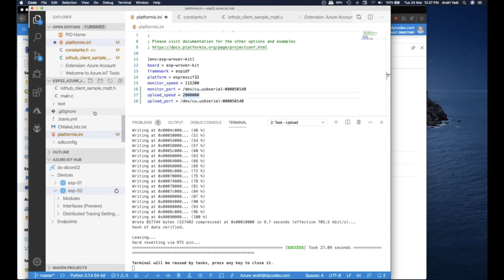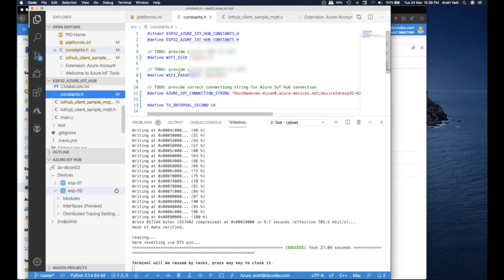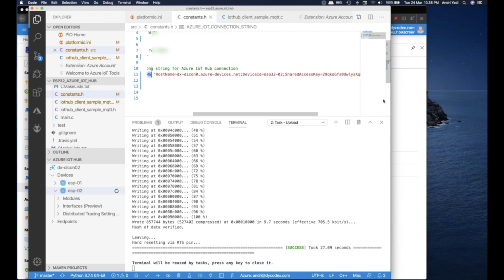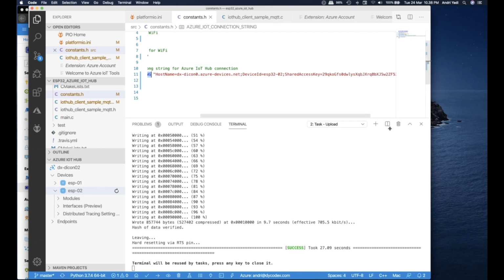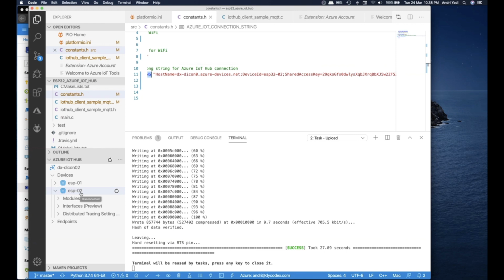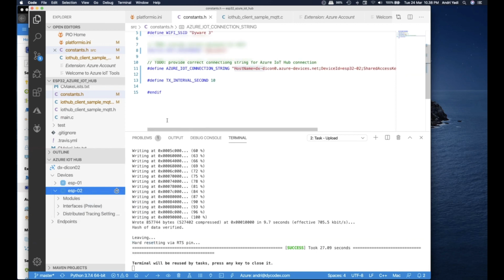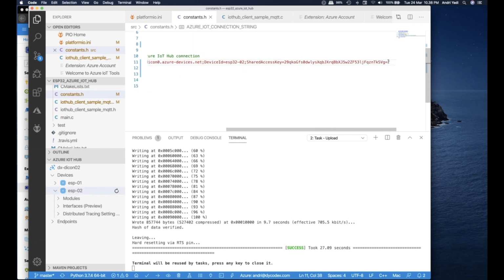So for this code to be able to work with Azure IoT Hub, under this src folder, there's constants.h. In the constants.h, there's Wi-Fi SSID, Wi-Fi password. But the most important thing is this one, the Azure IoT connection string. This is exactly the one that we mentioned earlier, that you need to get from the device, or the one that we just created. We can copy the device connection string, and then replace this.